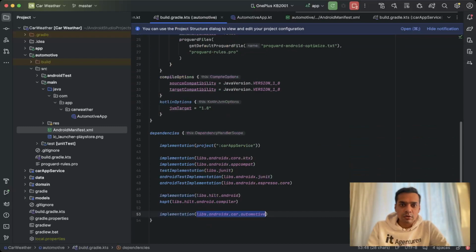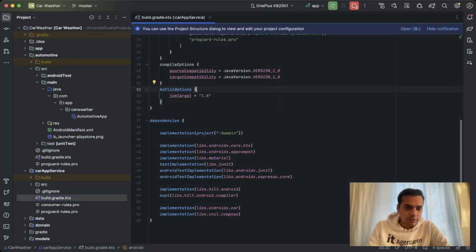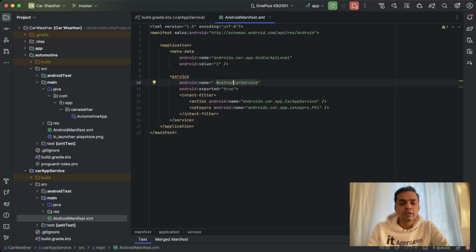Okay, I will close all other tabs, and this car app service. Sorry, main and manifest. Then Android Automotive OS, the Google Android Automotive host app in this case, will search for this service, will trigger this service, and will list the app in our Android Automotive OS emulator. For that, I will show the Android Automotive OS emulator.